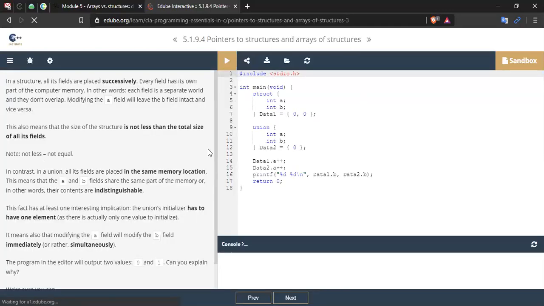In a structure, all its fields are placed successively. Every field has its own part of the computer memory. In other words, each field is a separate world and they don't overlap. Modifying the a field will leave the b field intact and vice versa. This also means that the size of the structure is not less than the total size of all its fields. Note, not less, not equal.